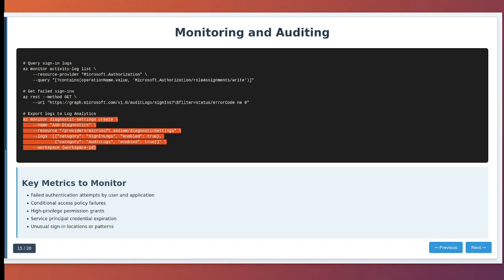Log retention is important for compliance and forensics. By default, Azure AD retains logs for 30 days, 7 days for free tenants. For longer retention, configure diagnostic settings to send logs to a log analytics workspace or storage account. Consider your compliance requirements. Some regulations require years of retention.